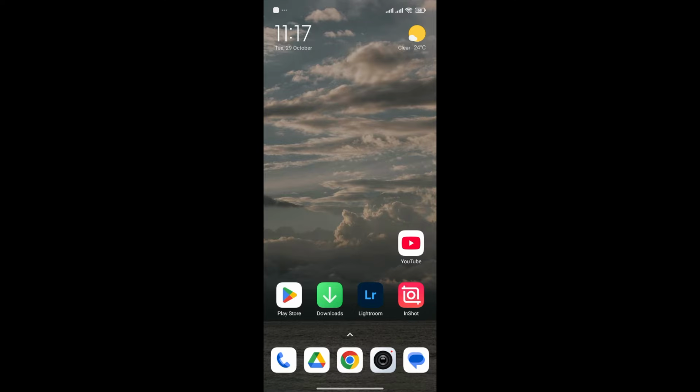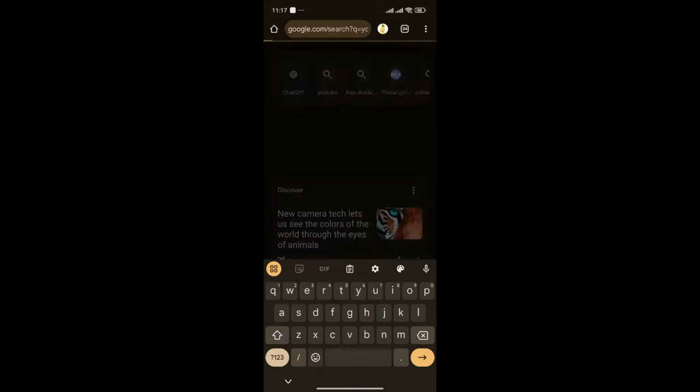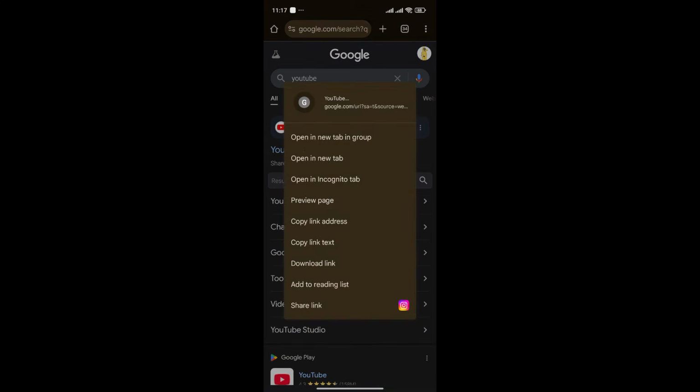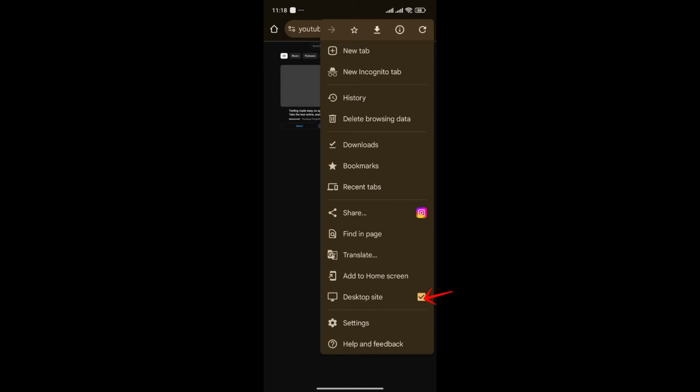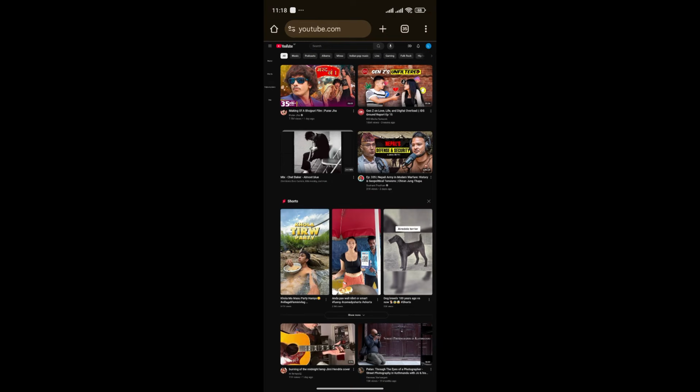At first, open the Google Chrome and search for YouTube. Now, long press on YouTube and click on Open in New tab. Now, locate the YouTube and make sure you have turned the desktop mode on. Once you have enabled the desktop mode, simply click on your profile icon here and go to YouTube Studio.